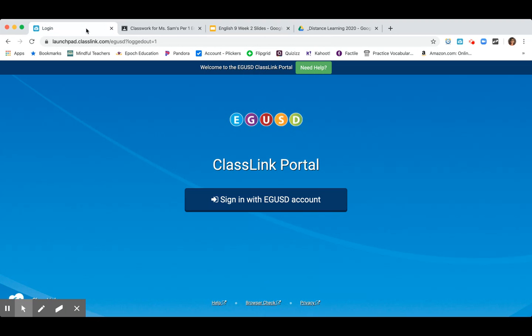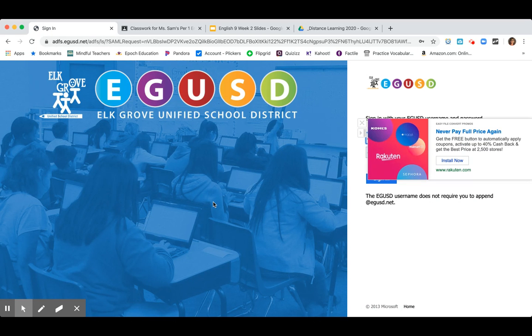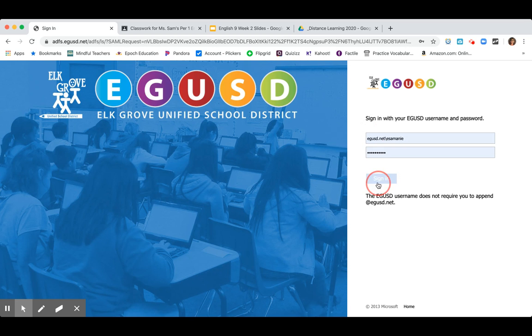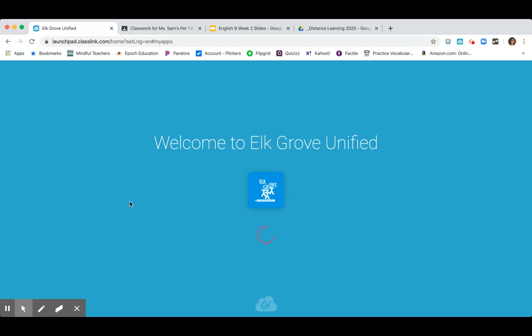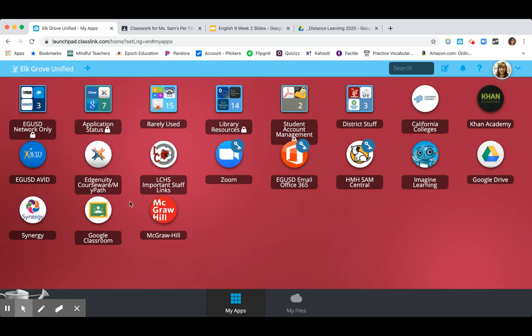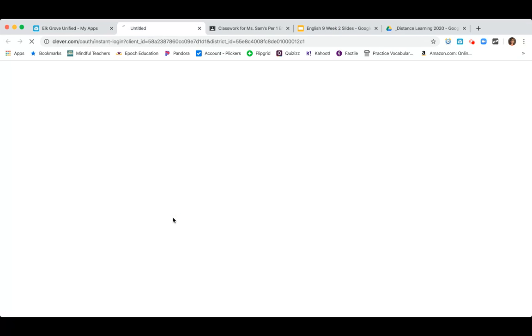So then you would go, obviously, through the portal. You always want to make sure you're logged in to your EGUSD account. So go through the portal and all your icons are there. You probably already did that to get into Google Classroom, hopefully. So remember to go to StudySync, it's the McGraw-Hill icon.